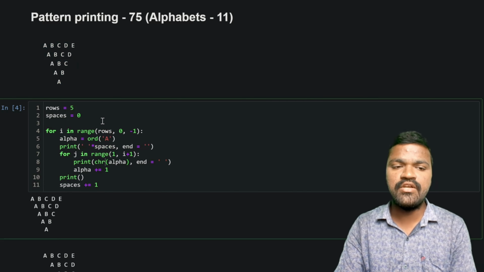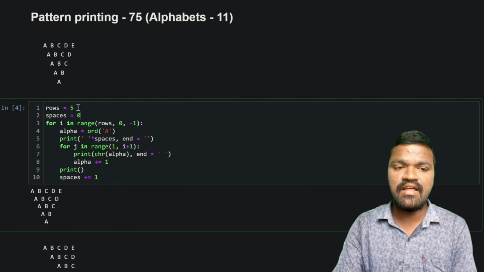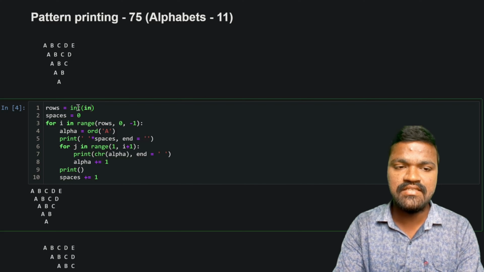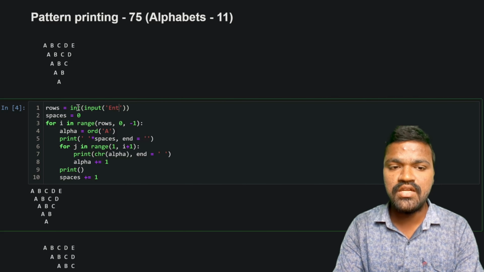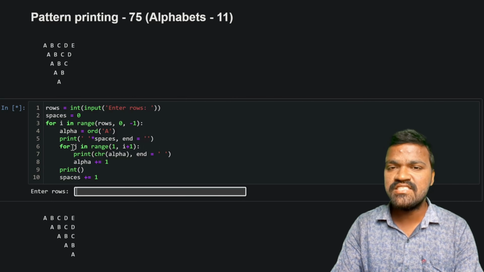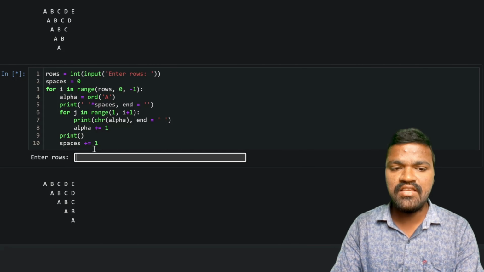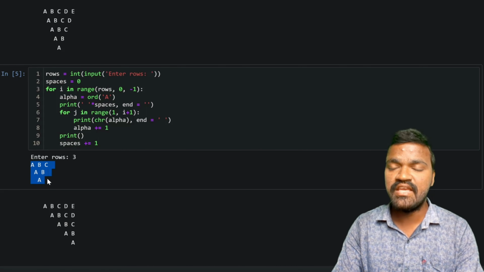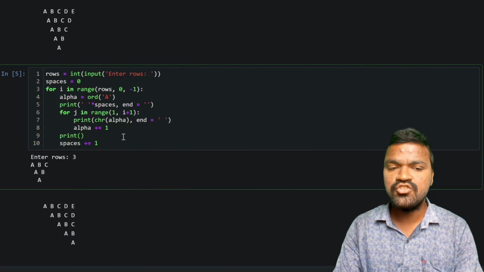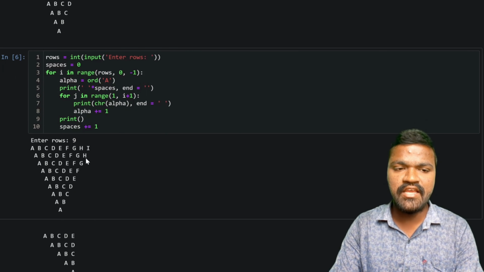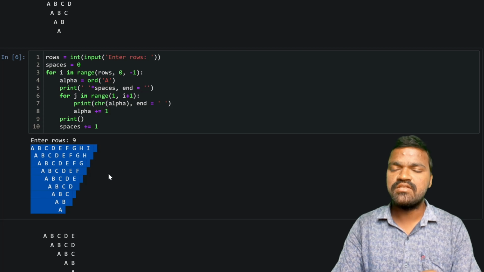Now we will take these rows dynamically as input from the user. For that reason I am mentioning int input, asking the user to enter rows here. If I execute this, it asks me to enter rows. Let's say I give the value 3 here. We get this kind of pattern, which is what we can expect with the value 3. If I give the value 9 here, we still get the pattern which is what we can expect with 9.